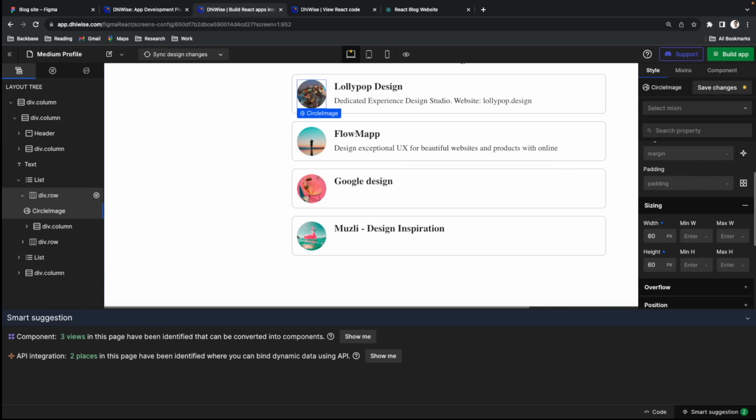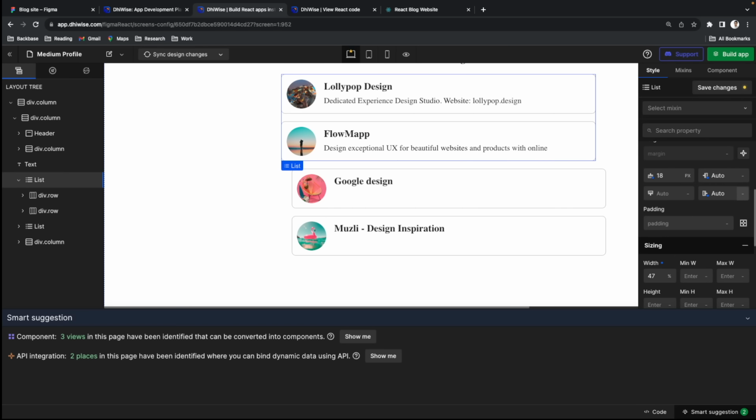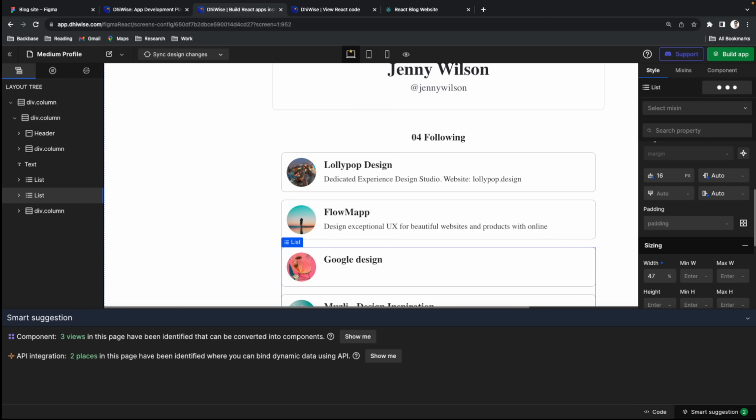Now we have the list here. So we have two lists, 1 and 2. So for both the lists, we will have the margin auto. So everything should be in the centered align. So I'm going to change this to auto, and I will also change this to auto. Now I'm going to click on save changes.